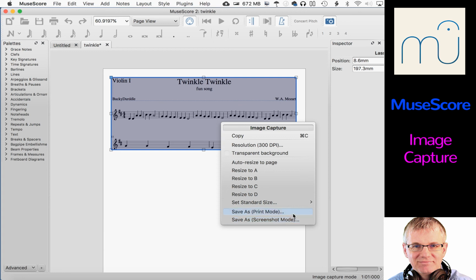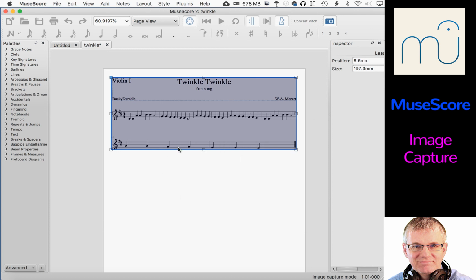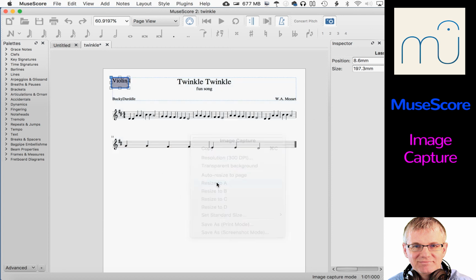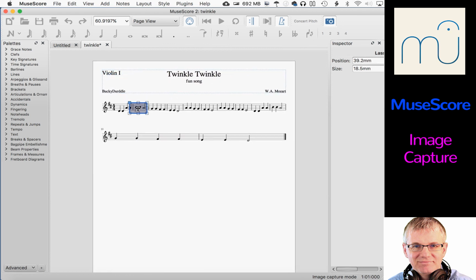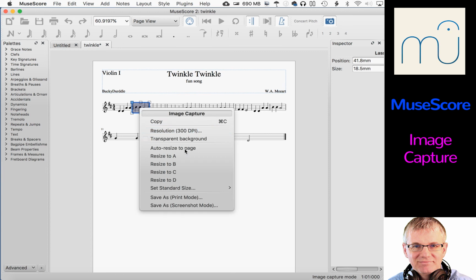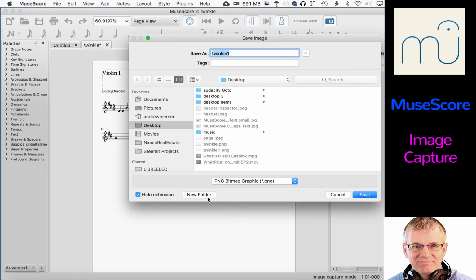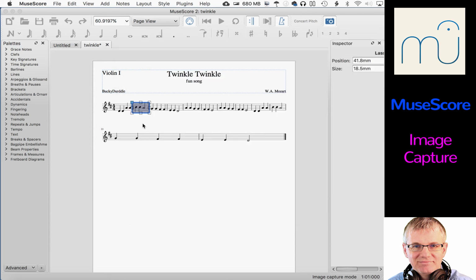So screenshot mode versus print mode. And that saves it as a PNG. You can put it on your desktop somewhere. And it doesn't have to be a full page. If you wanted to go back to the resize, let's say we wanted to grab the thing and do this. I can also do print mode there and screenshot or print mode, and it would do the same thing. Okay, so that's that.